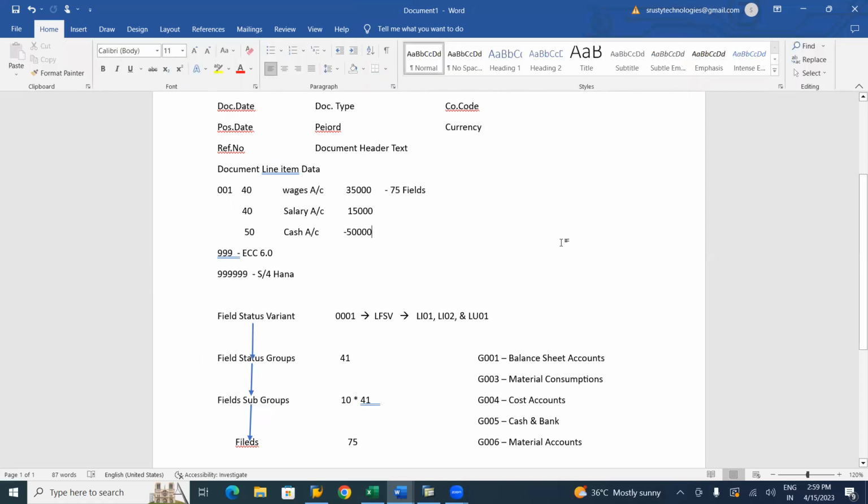Naveen, one quick doubt. Yes, please. One of my friends asked me, can you control the fields through posting key? Is that possible? Through posting key, can we control the fields? He asked me, but I was not aware of this topic. Posting key is also one of the fields.